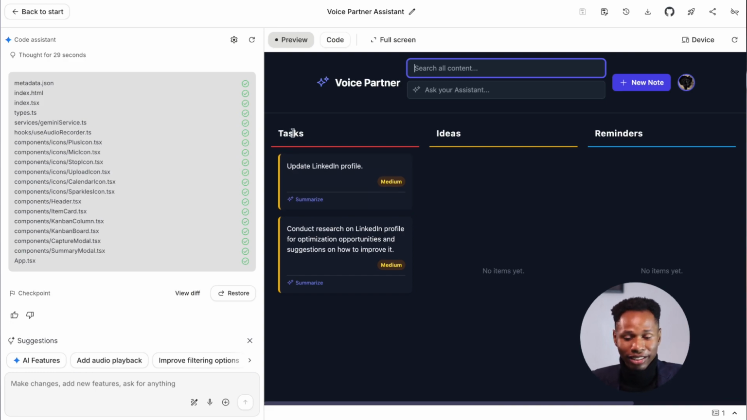That note has been processed, and now a task has been generated, which is update LinkedIn profile, conduct research on LinkedIn profile for optimization opportunities, and suggestions on how to improve it. So these are tasks that have now been created for me based on the notes that I recorded. Can you see how simple this is? Let's try another note that involves a calendar, for example.